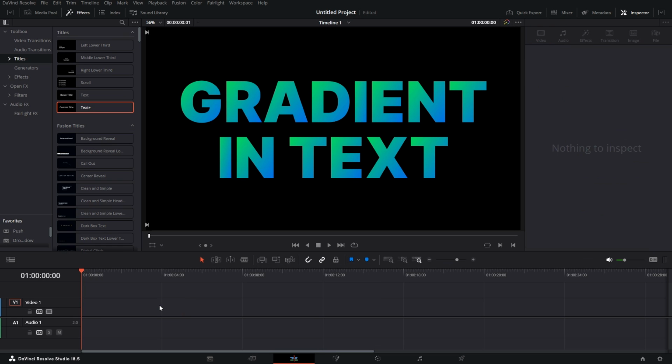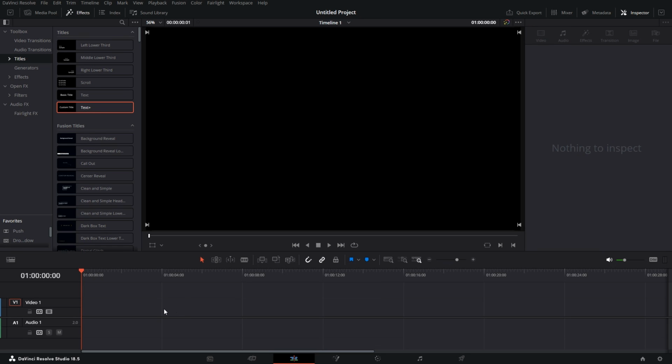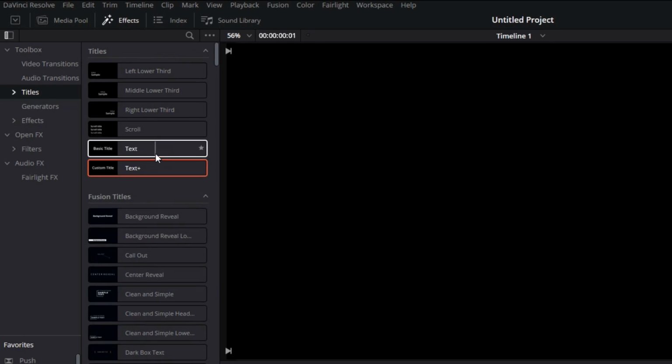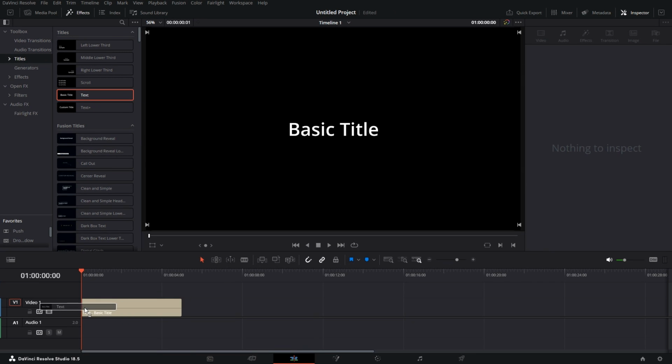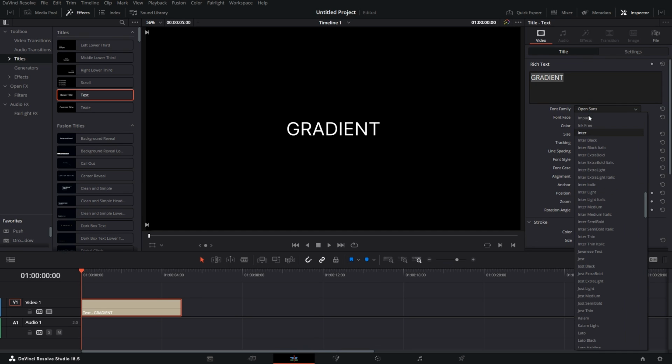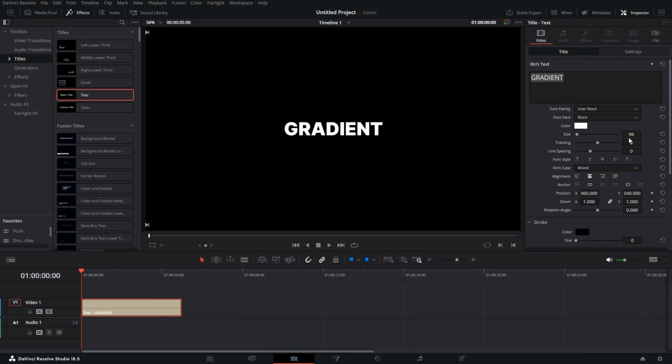Let me delete this. Now in method number 2, what you have to do is again go to effects, go to titles, and instead of text plus, go ahead with text. Simply bring that in. Again, type whatever you want. I'm going to type in gradient, change the font, increase the size.